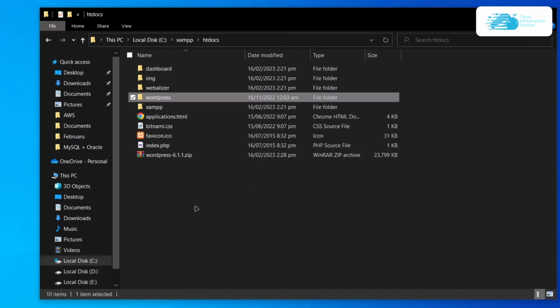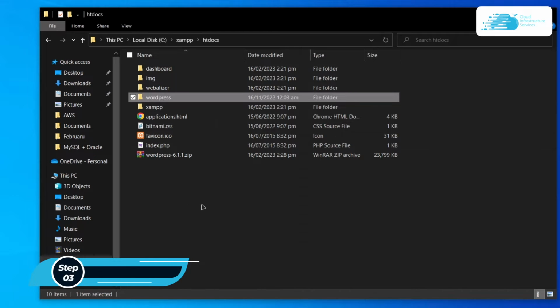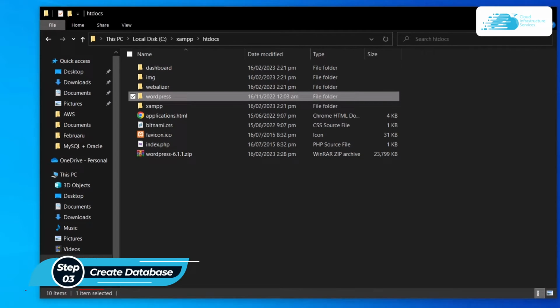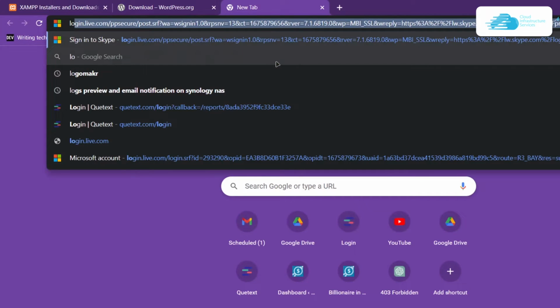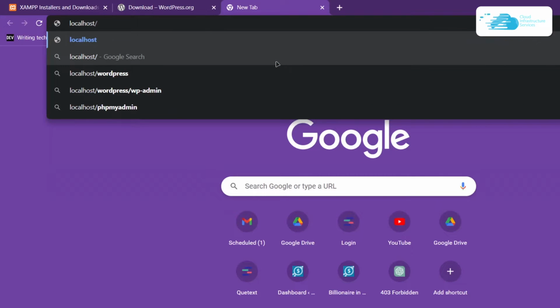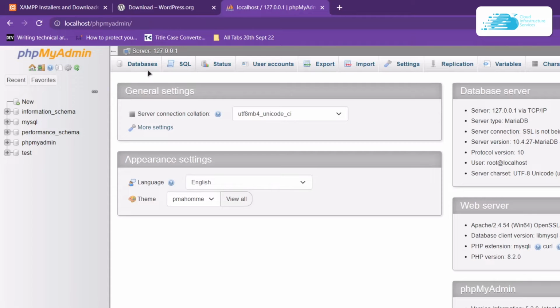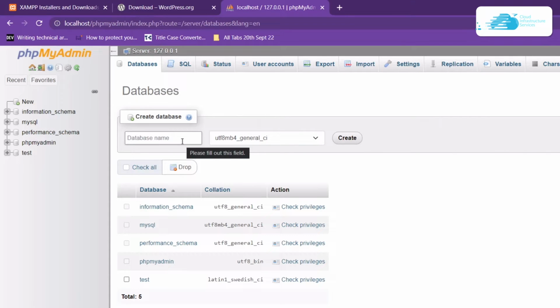Now once this is done, the next step is to actually create a WordPress database. For that, simply open up your browser and then head over to localhost/phpMyAdmin. In this, you're going to simply click on databases and then give your database a specific name. I'm just going to call this one WordPress. After that, simply click on the create button.